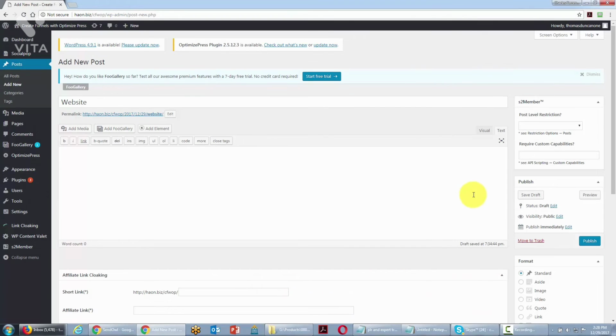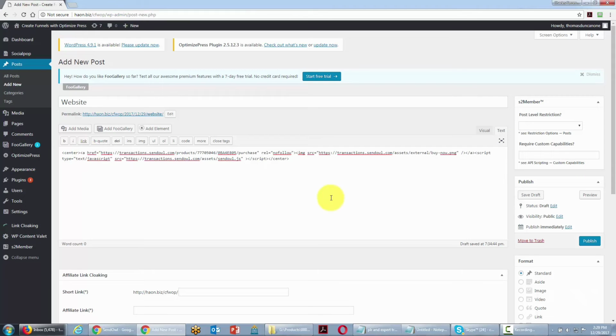Now in order to post, you are going to use the text side. If you're using a WordPress website, you're going to put a center code in, and then you'll put your HTML code. Here's your center code. We'll cut and paste the HTML code. We'll put the back center code, and then we're ready to hit the publish button.